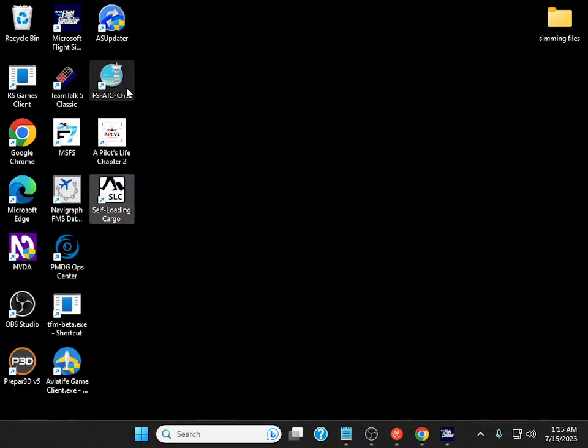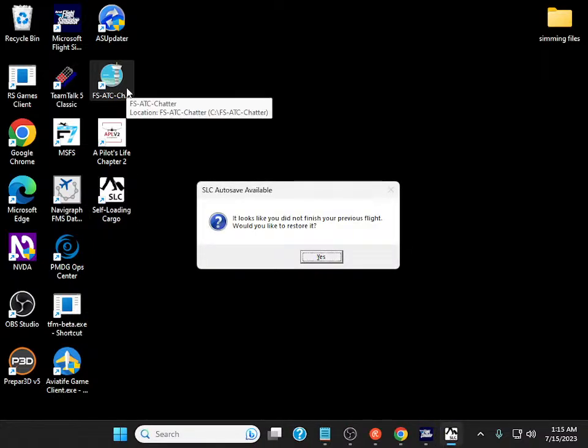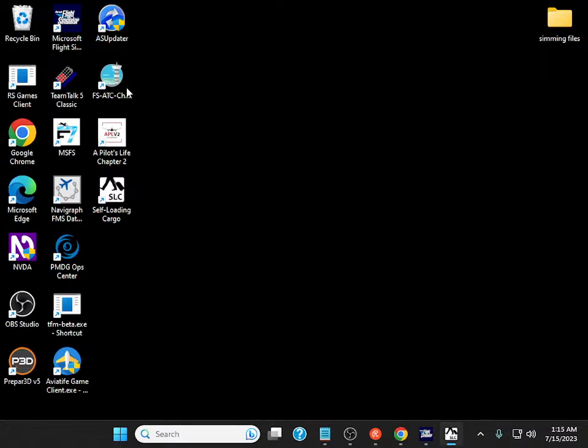SLC autosave available dialog, it looks like you did. No button, Yes button. Desktop list, self-loading cargo. Number 1 ignition on. APU 100%. It's not gone. Start toggle button, not self-loading cargo window. Activate button, awaiting cold and dark. Engines plus landing lights off, awaiting your action.